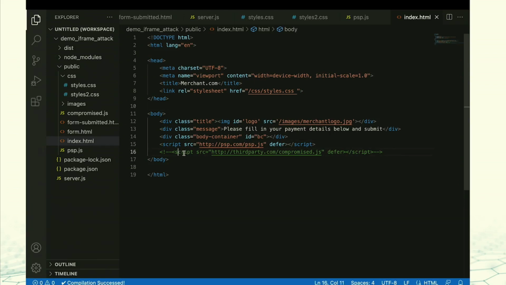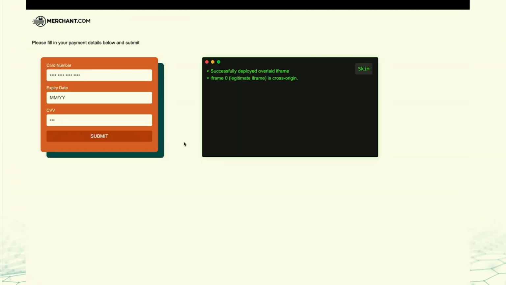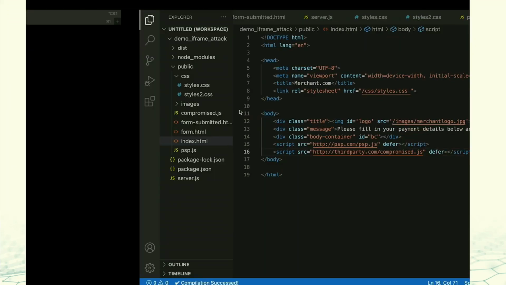So now I'm adding the compromised script to the page, and I'll be doing the same thing again. Let me reload the page, and obviously you can see the overlaid iframe, and on the right you see this little dialog represents the view of the attacker. And it detects two iframes. One is same origin, the top one, the fake iframe. And let me show you how this was done in this example.